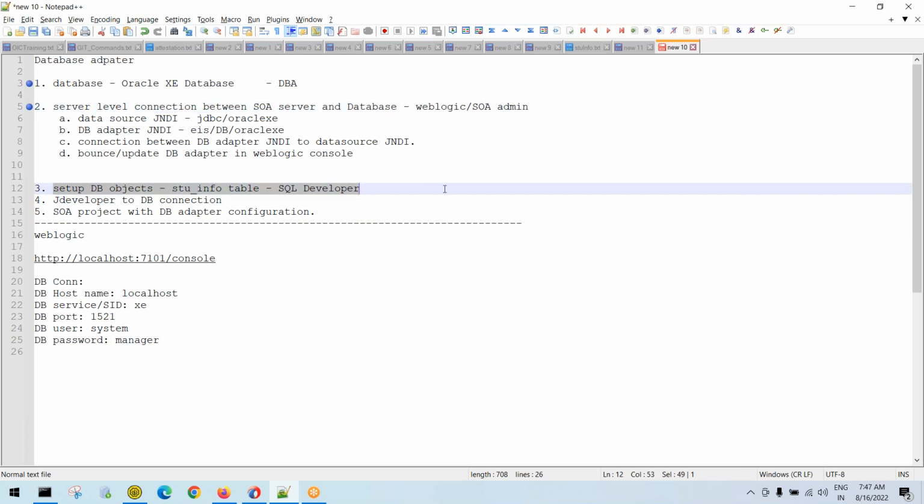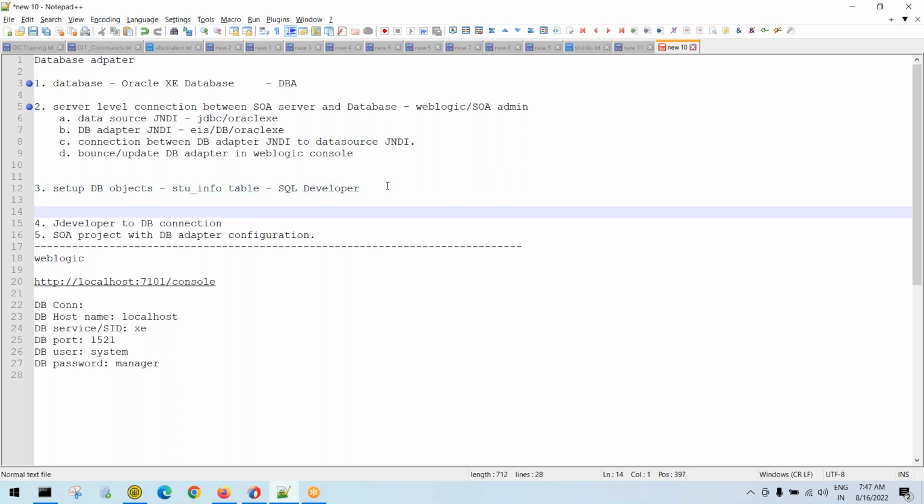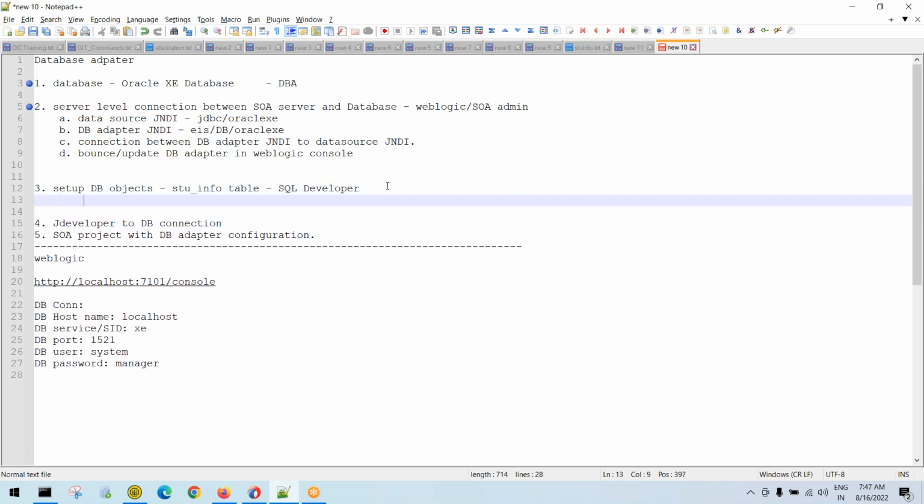Okay, and then what I want to do, I want to set up the DB objects in my database. I have the database, but there is no table in my database. I want to create a table. For that, you need a tool. You need a SQL tool, any tool, okay? So, for example, SQL Developer is a tool. It is one tool, okay?